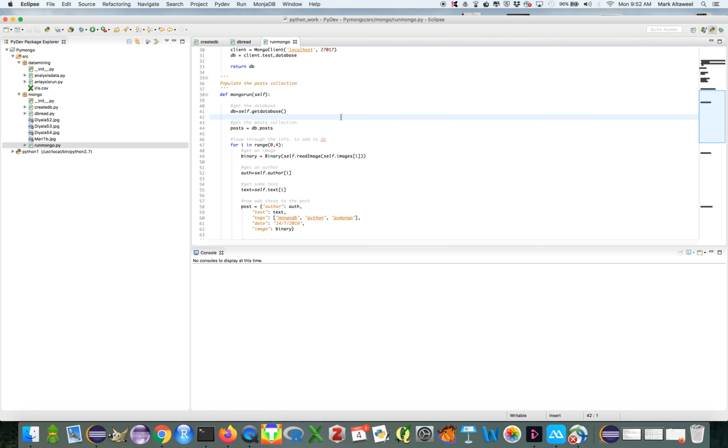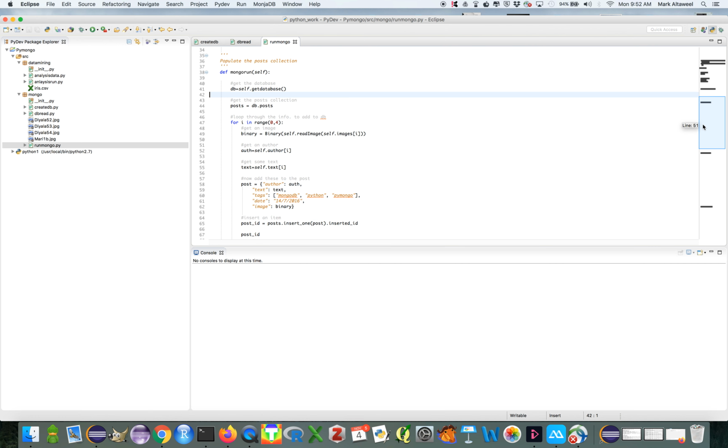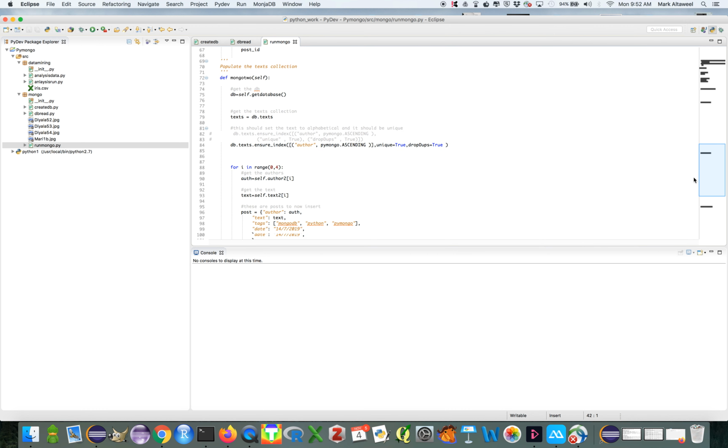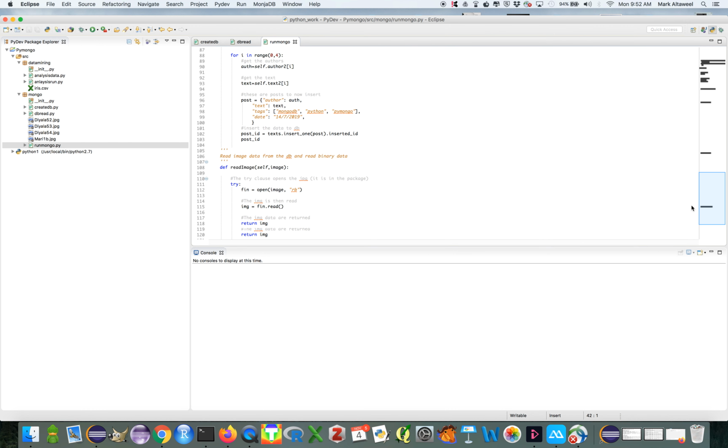Now, to make all this code actually work, we're going to have to do something else, and I'll explain that in a moment. But just to go through this file real quick, I'm going to finish it off to explain what's going on. So we effectively get the database, we create something called posts, and then we're going to run through a set of images and get those images. And you can see we're going to do something called read image, which should be a method somewhere in here. So read images down here.